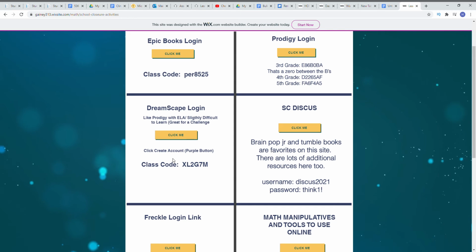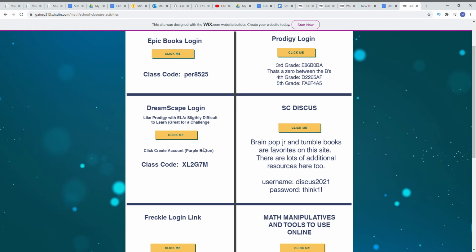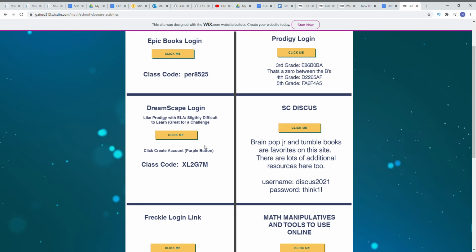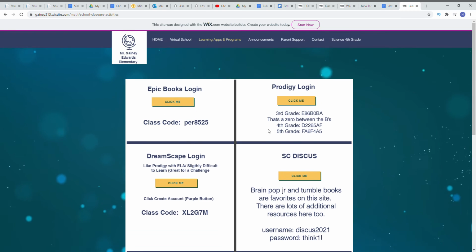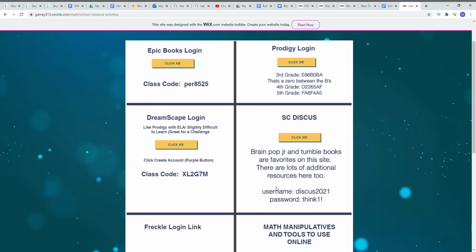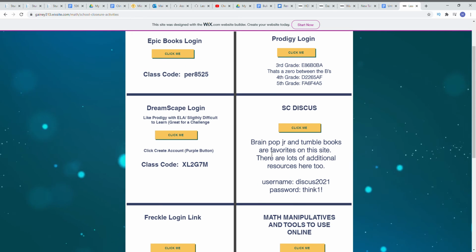Dreamscapes is something completely new. It's definitely more of a challenge for those seeking a challenge for language arts and for strategy, because it is part of a strategy game as well, but it also deals with a lot of language arts. SC Discus has a lot of awesome sites, more books to use. Epic Books is good, but when you can't use Epic Books, there's Tumble Books and different things on here that I'll later read tons of books, Brain Pop. Anything that needs a username or password, you just use this right here.